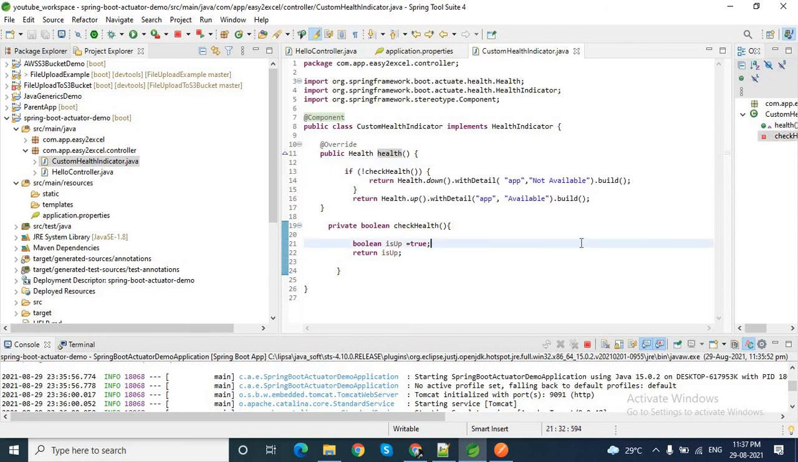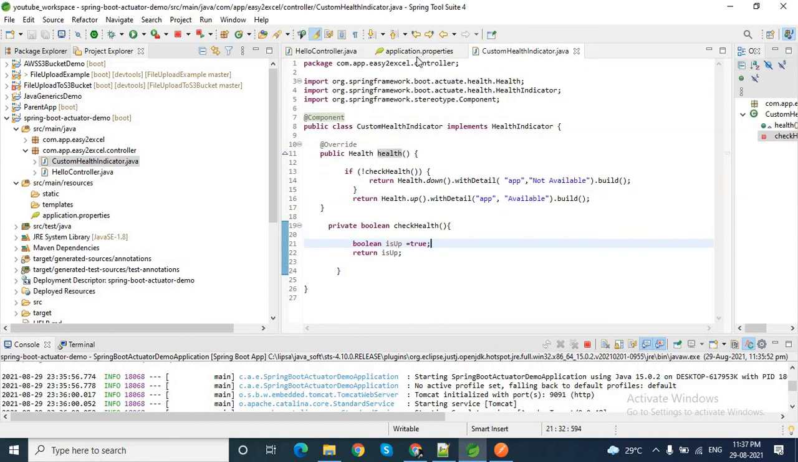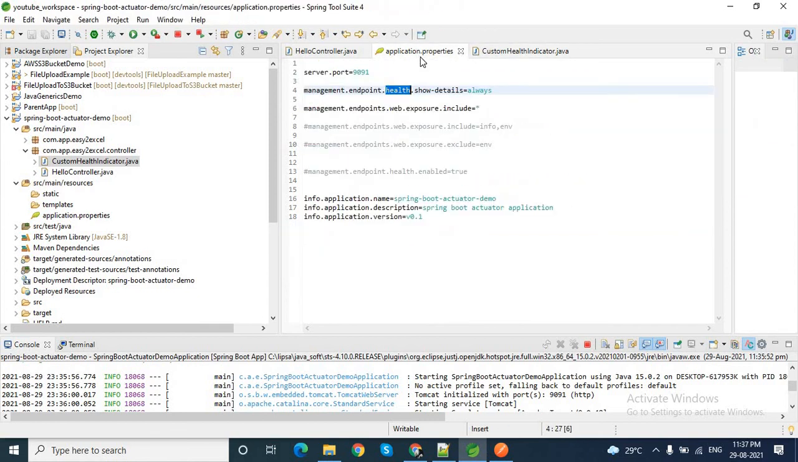So that's all about today's video. We saw how we can expose all the endpoints, how we can include some of the endpoints, and how we can exclude endpoints, and how we can enable and disable a particular endpoint, and also how we can give our own information about our application and check that one in the info endpoint, and how we can create our own custom health indicator. Clear?